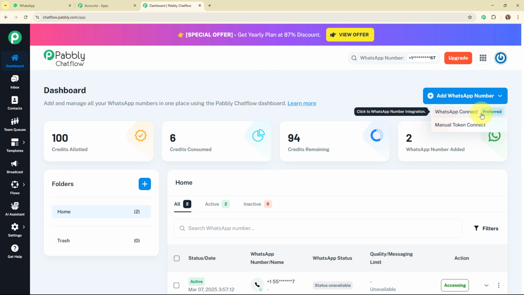So here you can see that WhatsApp Connect is the preferred method, and if you wish to learn how you can use this particular method to add the WhatsApp number, then you can check out the video link available in the description box below.